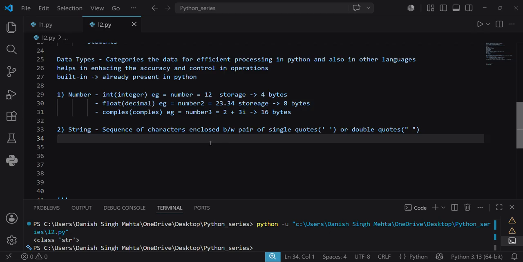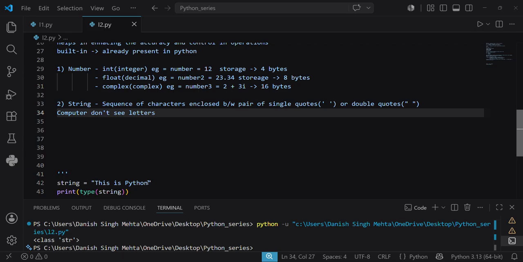And one more thing about strings: computers don't see letters. What does this mean? Basically, this means computers don't understand this. They don't read this is Python. We read it like this, but computers don't read this. Basically, how do they read? They read strings in the form of numbers. What does this mean? For computers, every letter is like a number, a specific number. Every letter is a specific number for our computer.